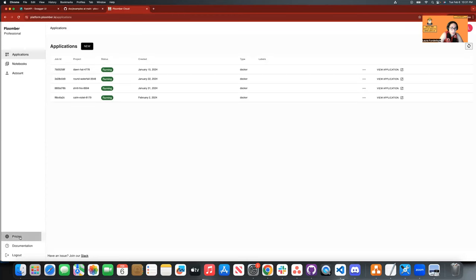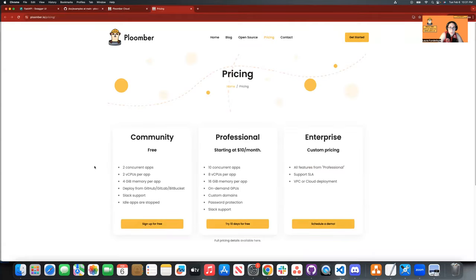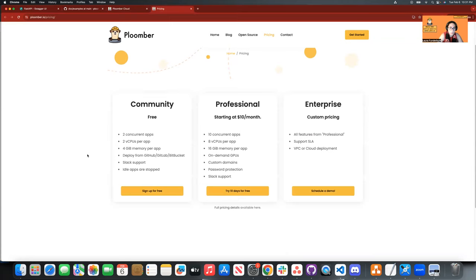In terms of the pricing model that we're currently running, we offer three different options. We have a free or community option that allows you to have two apps running at a time. This is a great option if you're looking to get started with the platform and try it out. We then have professional, $10 a month, which allows you to have 10 apps currently. And this option is great if you're seeking to have a hosted portfolio.